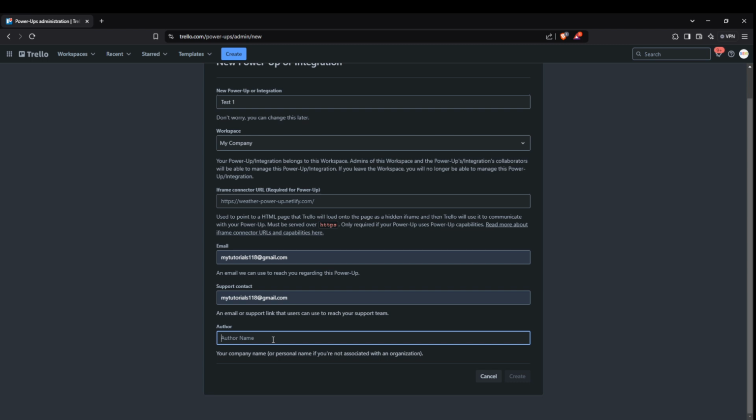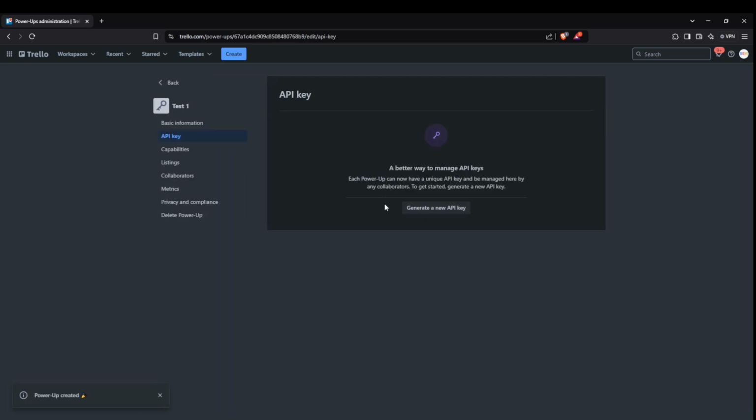any support-related inquiries. You're then required to provide an author name. It's another straightforward step. This is essentially crediting the person or team behind this new creation or integration, perhaps your own name or your organization's. Now that all the fields are filled, go ahead and click on Create. This action formalizes the setup and takes you a step closer to generating the actual API key.